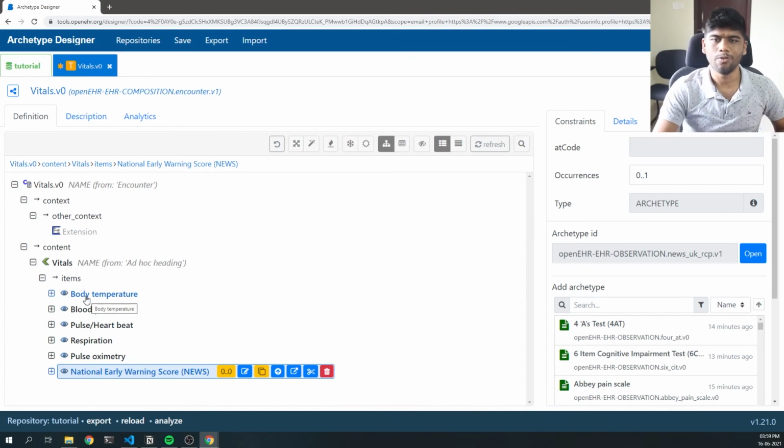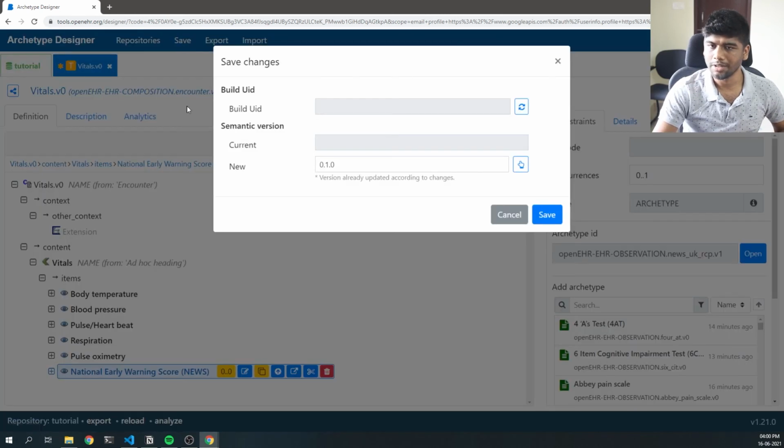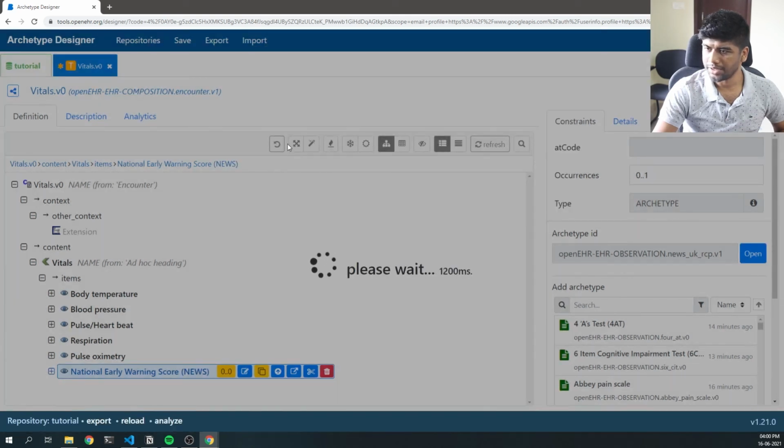I don't want to overwhelm you with a lot of archetypes. So let's just start simple, and this seems like a simple enough archetype to get a template to get started with. So I'm just going to save it. Just generate a build UUID and version 0.1. That's all that is fine. Just save it right now.